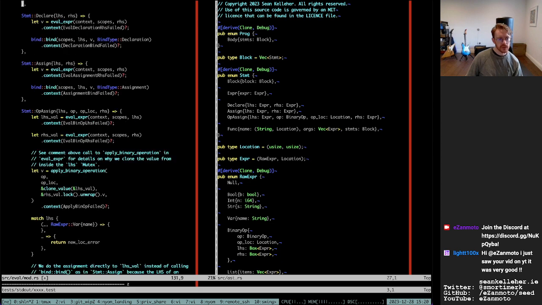I presume I don't have a location error function there, but I'll add that in when I need to. So new location error, and that's going to be an error. No, I'll just call this something verbose for the moment and then clean it up afterwards. So non-var on op assign LHS, and I'll just have it like that for the moment.